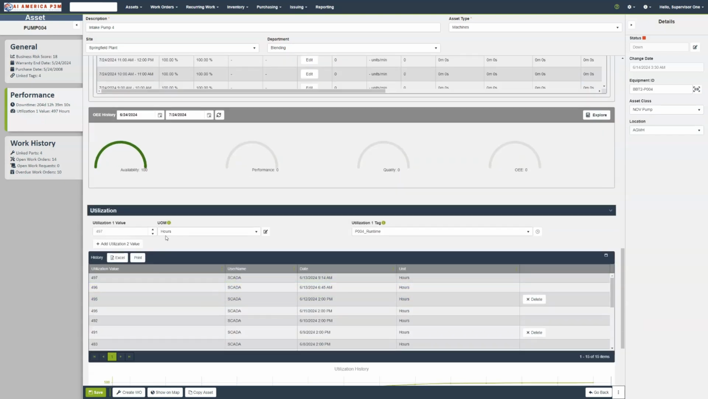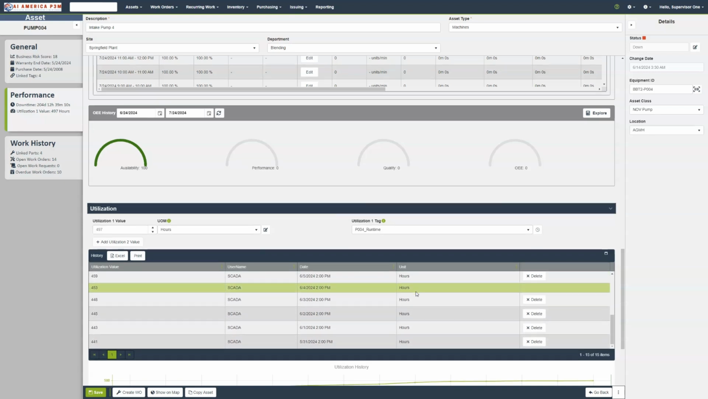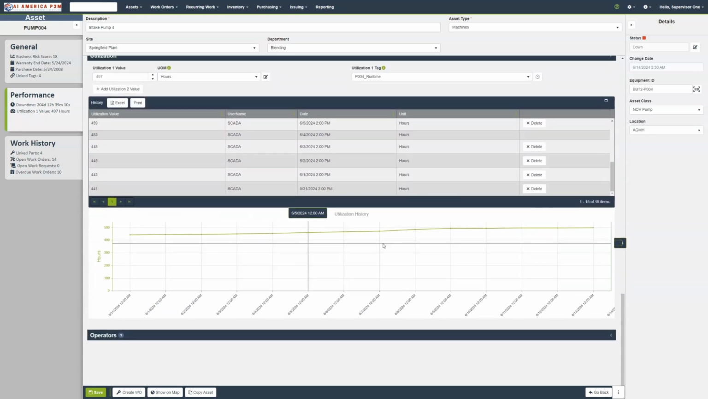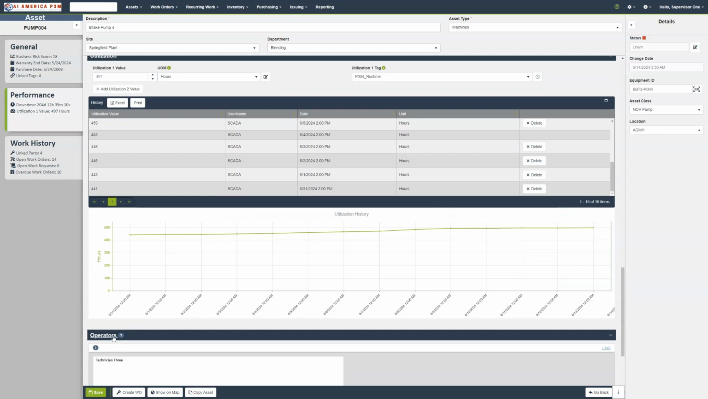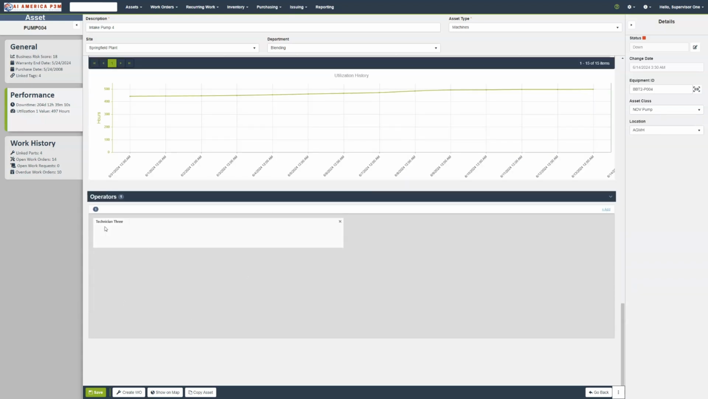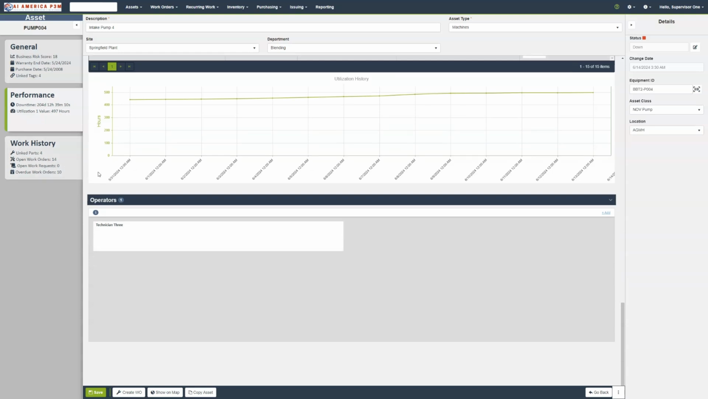You can also see the total utilization, right? You can see the total utilization value, their username, of course, with the date and their unit, which is hours. You can see it in the graph here as well. And lastly, on the performance, we can see the operator. So under operator, this technician 3 is the name of the operator, for example.